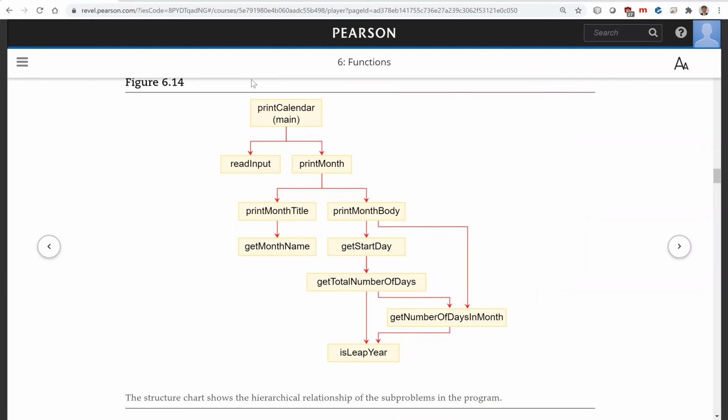diagram here. So this is all the design diagram. So we're gonna get this read input. That's very easy, so we don't have to continue the bracket. And for the print month, the bracket goes into print month title, print month body. For print month, we will get month name. Print month name, we will do get start date. And then get start date, we need to get total number of days. And this is get total number of days. Here is get the number of days in month. And this is where it is leap year. We already know how to implement is leap year from chapter 3.